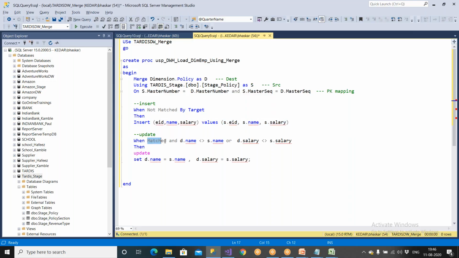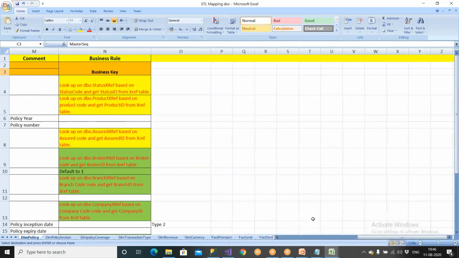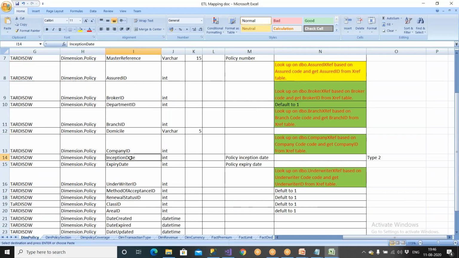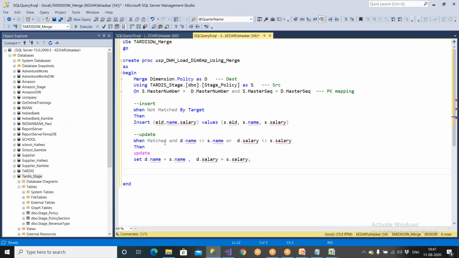Clear? When matched, what are the columns we have to map? Here you have to carefully understand that only this data you have to check. What are the things we need to check? One is year of account, master reference number, domicile, inception date and expiry date. So only these columns you need to check in the update. You need to write only those columns.